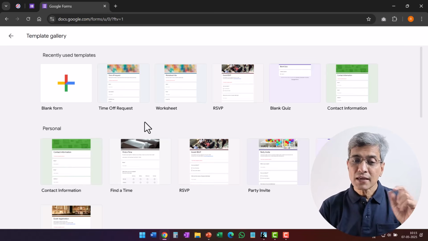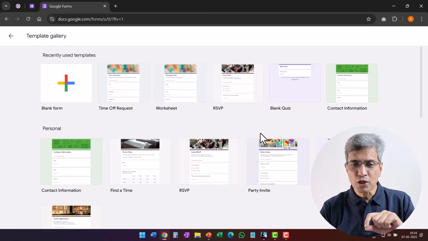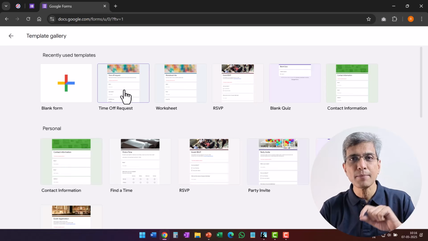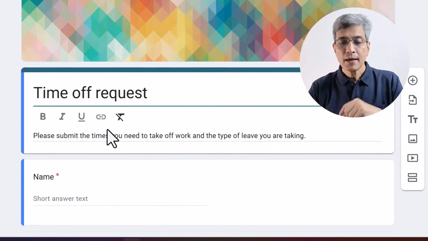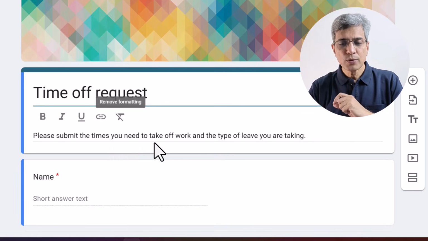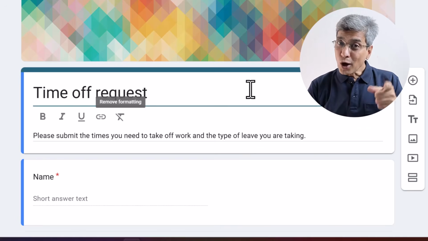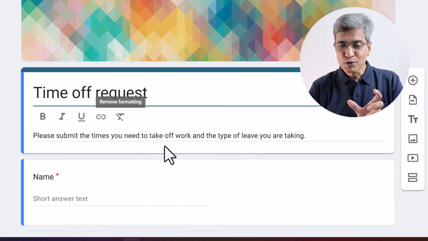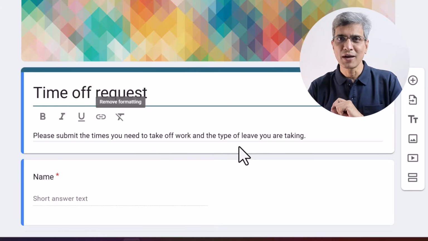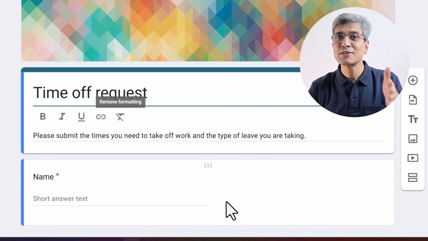Now, if you see, there are no such options available readily. But then when I go through the various options, I can see that there is something called time of request. When I click on it, I can open the template. It says, please submit the times you need to take off work and the type of leave you are taking. Now, I can always see this as, please submit the times you need to book your conference room and the type of meeting you want to have. Can you see? The moment I understand the underlying purpose of this template, I can customize it to my requirement.